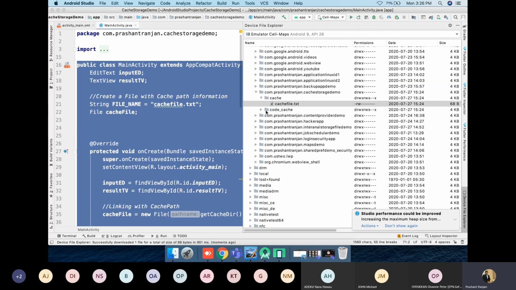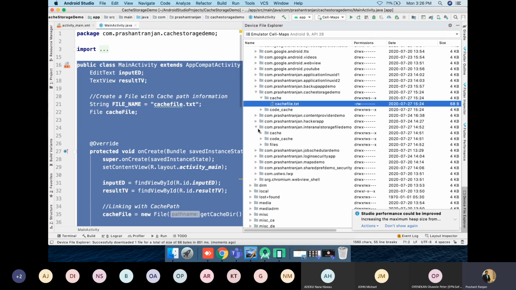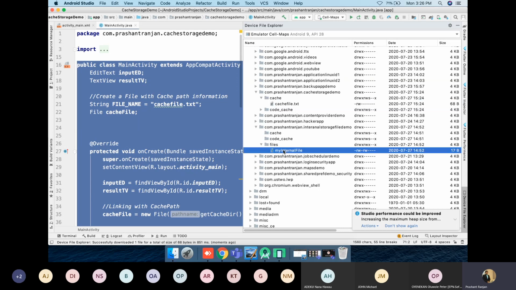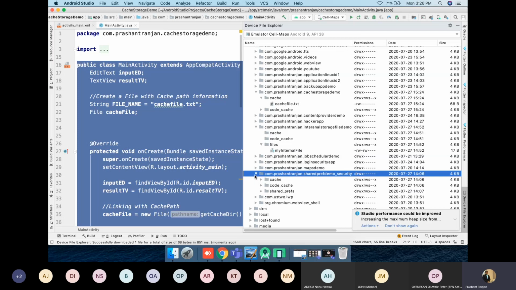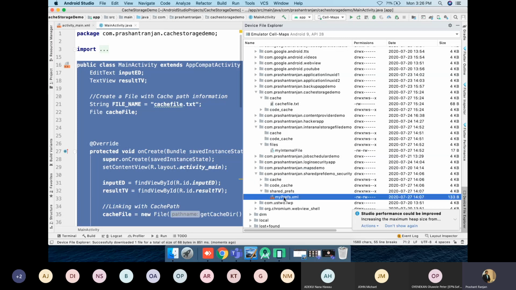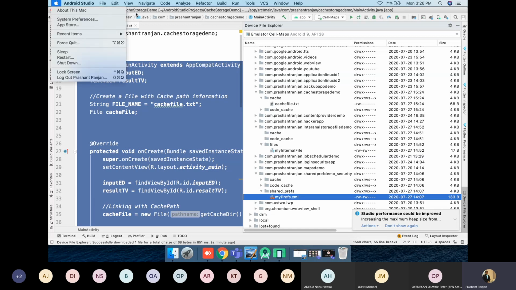We have worked with other applications related to your internal storage. We have cache, we have files. You can remember that we created a file, so a files folder has been created. Shared preferences will have a shared prefs folder inside it. So you can see internally inside the sandbox things are getting created.